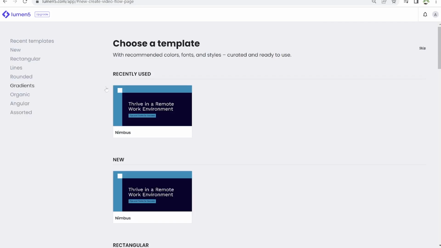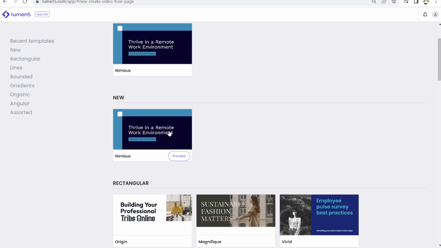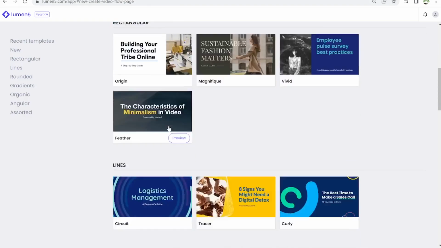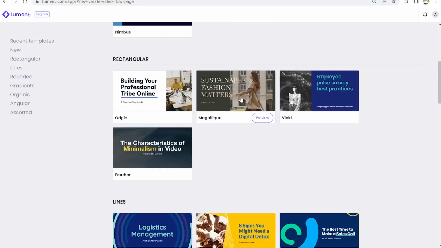Just click, and you'll be prompted here to choose from available templates with recommended colors, fonts, and styles. You can just choose from any of them. So you can just click on any one to preview. There are multiple of them. You can see recent templates, new templates, rectangular templates. You can see them arranged over here. And as you hover over any of them, you'll be able to have an idea of what it does.